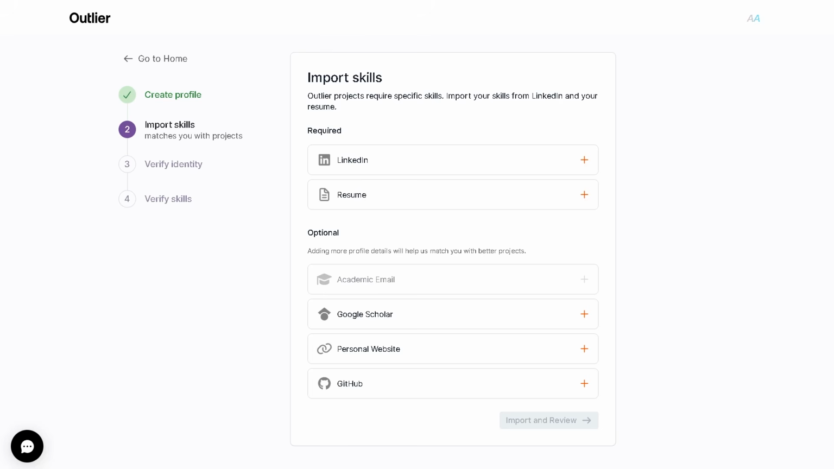Once you are done creating your profile, now let's talk about one of the most important steps in getting started with Outlier AI, which is importing your skills. This part uses your skills to match you with the right projects. So the more accurate and complete your profile is, the better opportunities you'll get.